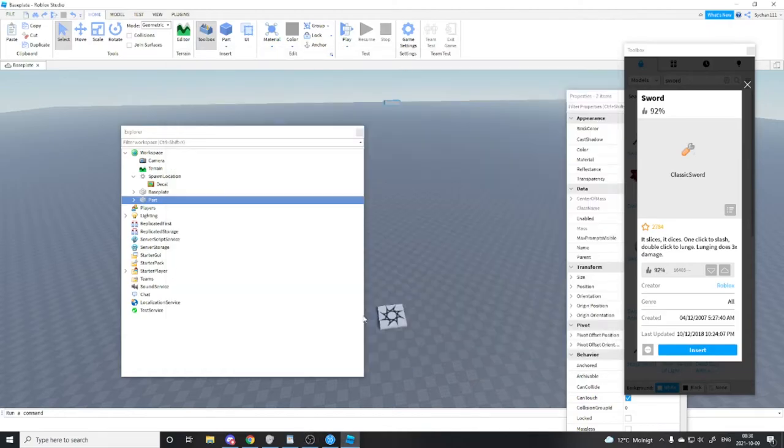Welcome guys, and how to set up a very ugly Gamepass shop that gives you weapons. It's very ugly, but it's good for new beginners.